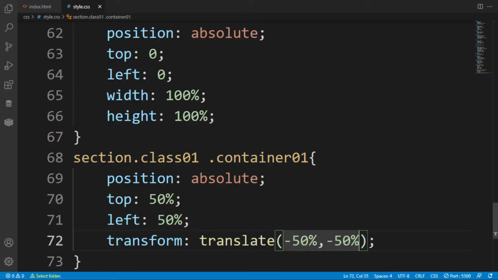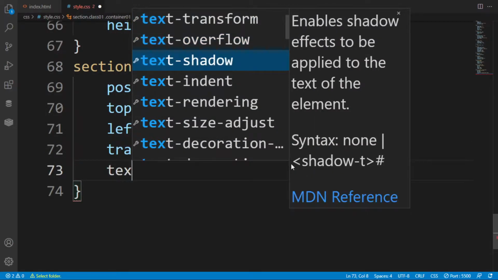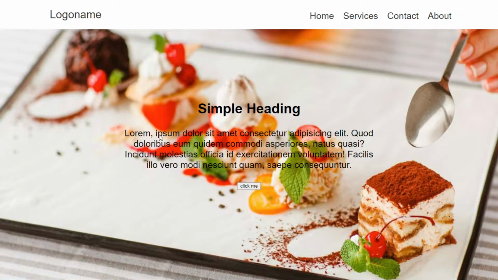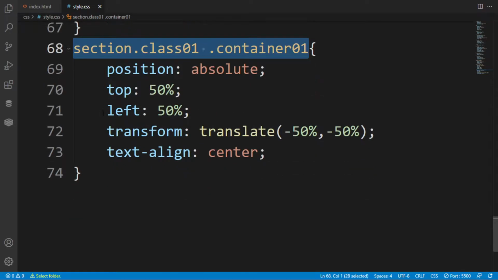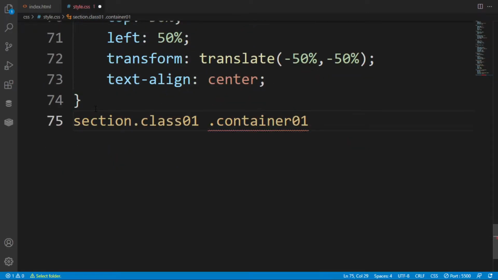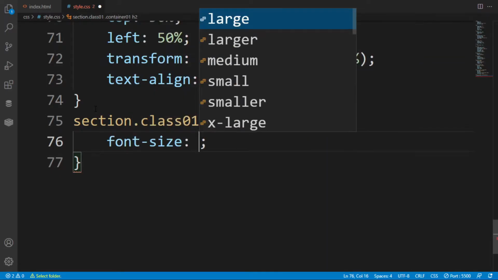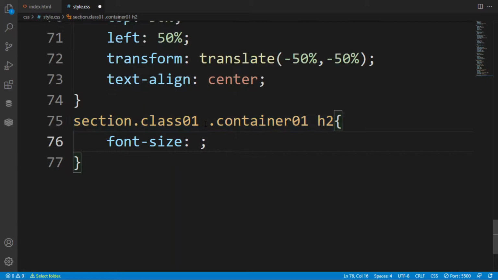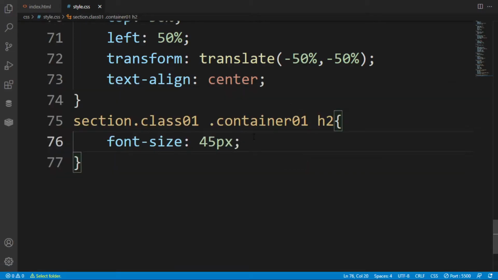So after saving it, as you can see in this preview, I want to create the text align center so that all the content of our web page will be at the center. Here I am again selecting it. Now in this heading section I want to increase the font size to 40 pixel. 40 to 45 pixel, you can choose according to your desktop height.